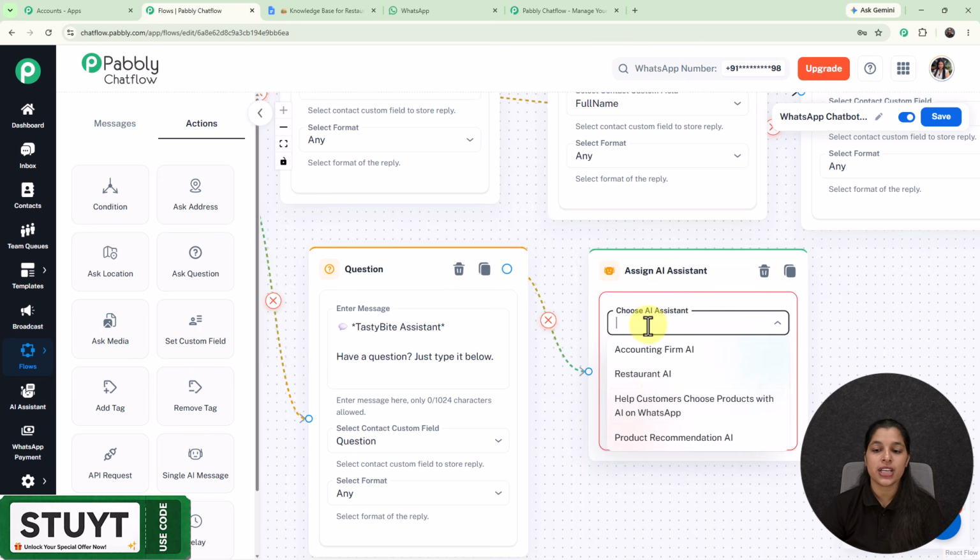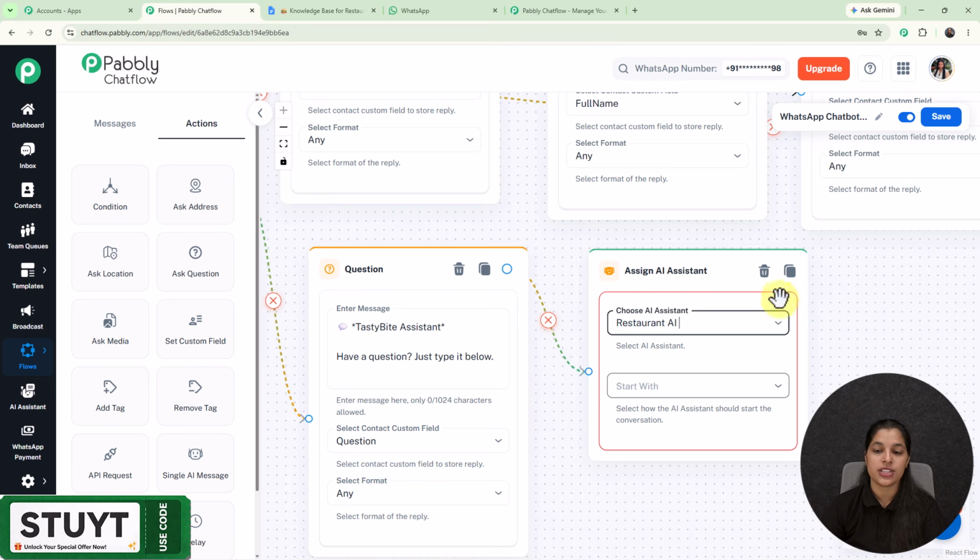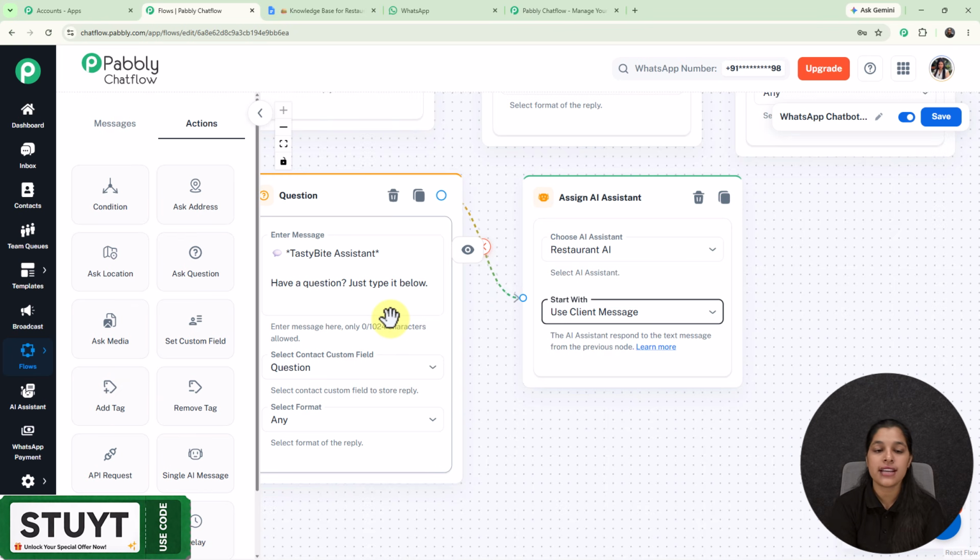And here I'm going to choose the AI assistant which I have already created, named restaurant AI. And now I want my AI assistant to start with the client message. Means my AI assistant is going to take a look at the question my user is asking, and afterwards it is going to respond to them. And for creating your own AI assistant, you just have to select this AI assistant option given on the left hand menu. From here you can create your own AI assistant, providing the knowledge base of your business, which is the most important part for creating your own AI assistant, as this will help the AI assistant to respond to your customers according to your business, and you don't have to rely on usual replies of AI.